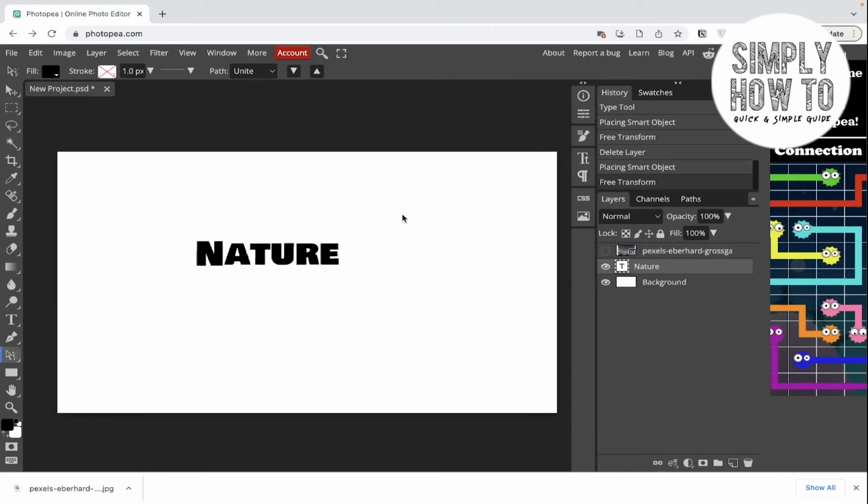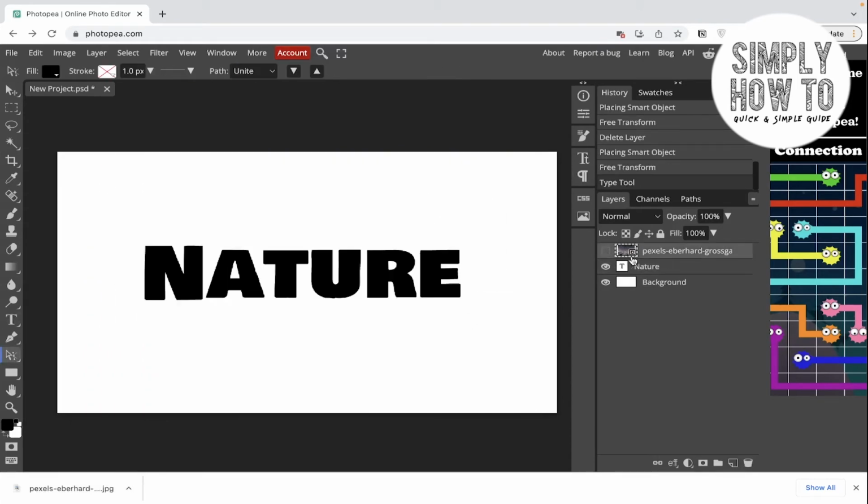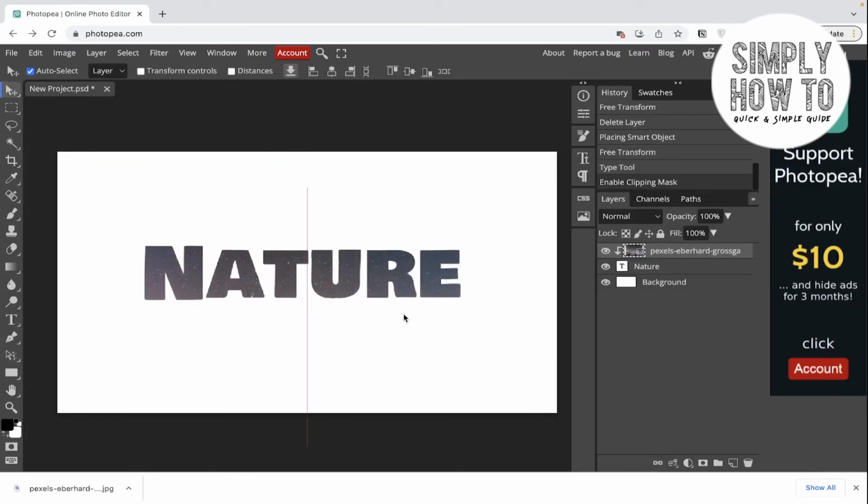Increase the text size again, and here, and right click here, and then click on clipping mask. As you can see, the mask is now clipped, and if you drag this layer, as you can see, the image inside the text position is changing.